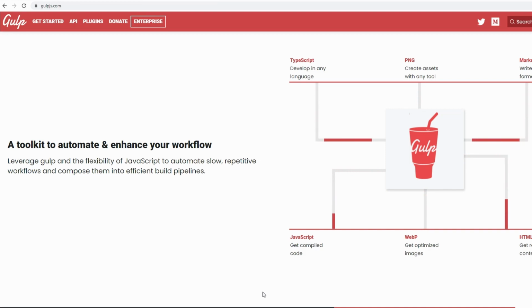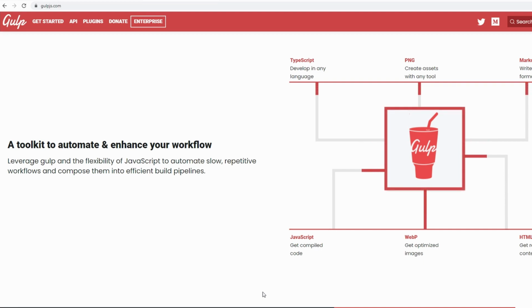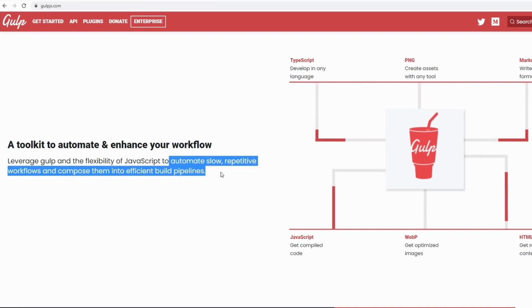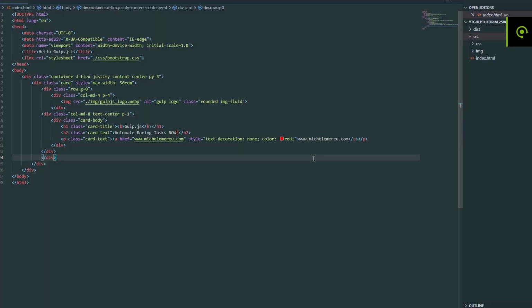So what is Gulp.js? Gulp.js is a toolkit to automate slow and repetitive workflows and compose them into efficient build pipelines. So let's begin the tutorial, shall we?